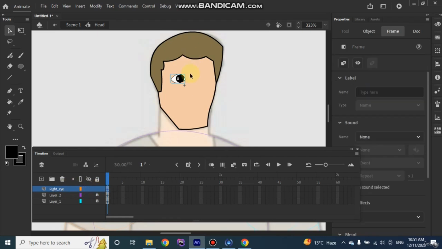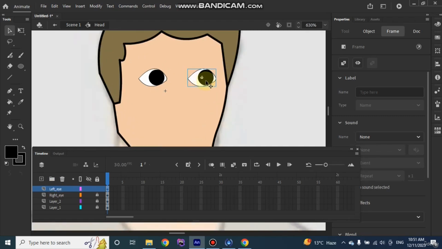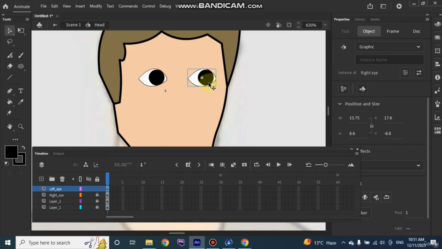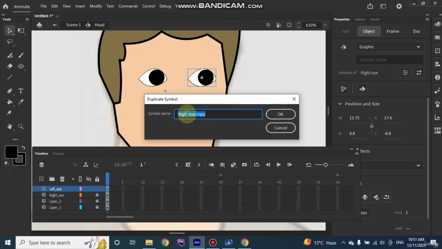We will select this right eye. We will press Ctrl plus C, similar to what we applied to the legs and arms. We will create another layer. We will rename it left eye. Press Ctrl plus Shift V, and see we have just copied this eye, like that. Now what we will do is right click this left eye and duplicate it into a symbol.